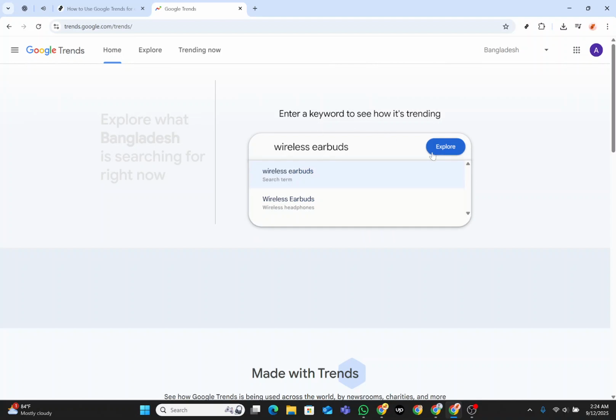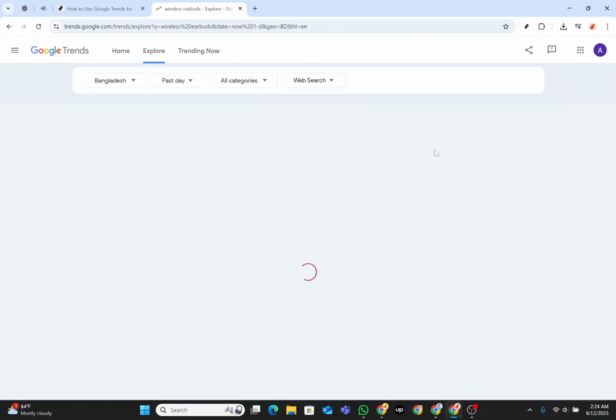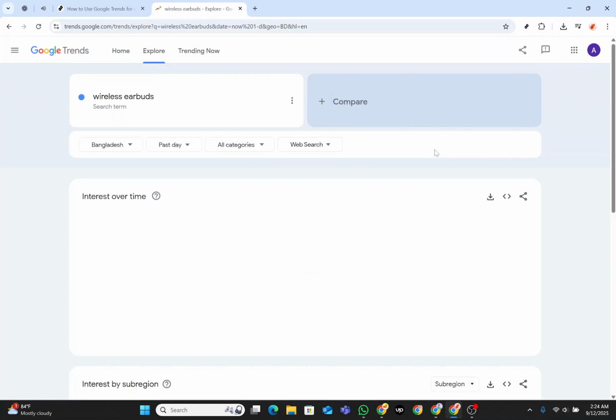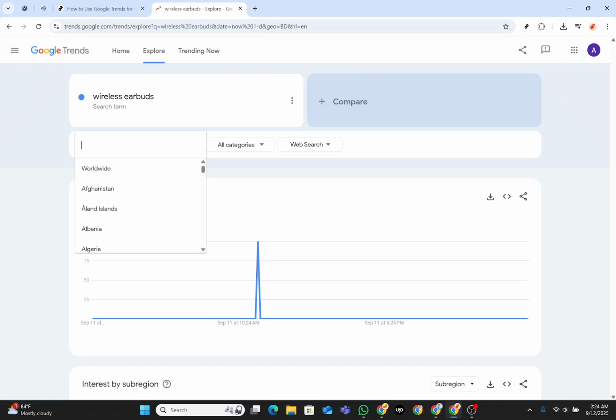Now, it's important to tailor this data to fit your needs. One of the best ways to do that is by adjusting the filters. On the left side of the page, you'll see several options where you can customize your search further. Start by setting your location. Choose your target country or region to gain insights more relevant to your market.